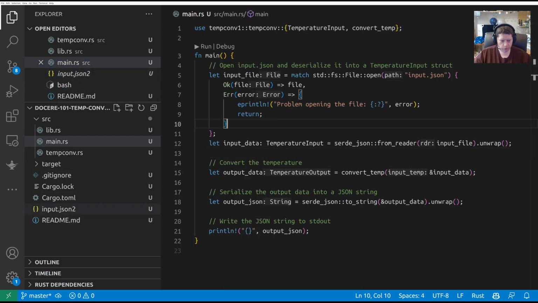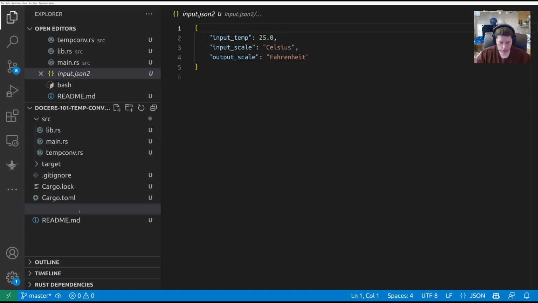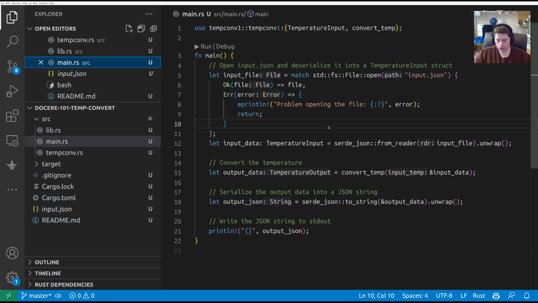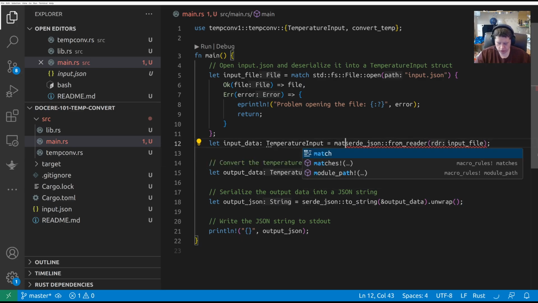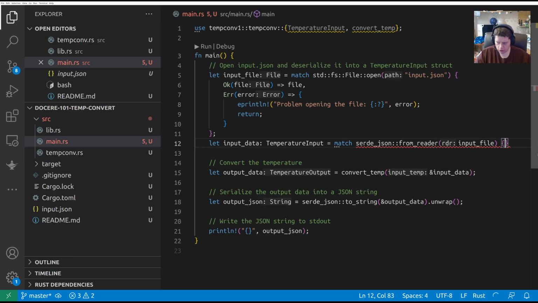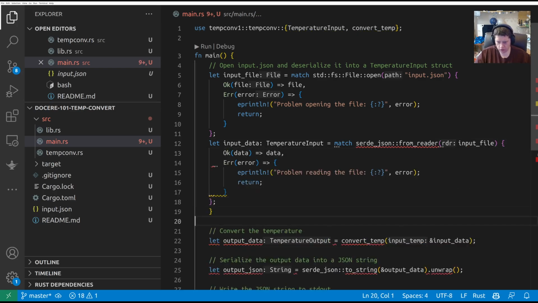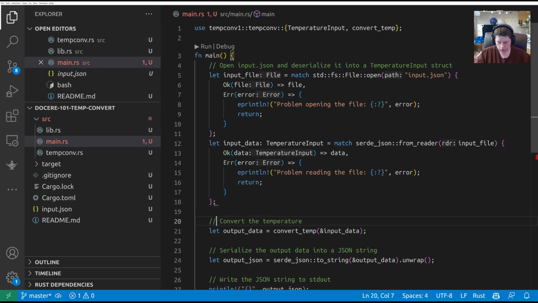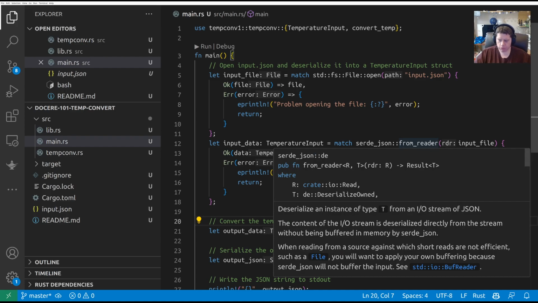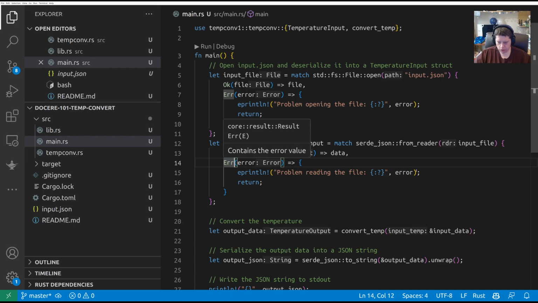I'm going to rename the file back so that we don't have that error now. And we have to do the same thing here. What if we have a problem with the JSON data itself? So we have to match this. If the deserialization, meaning if reading the JSON into our data structure fails, we'll get an error back, and we'll print that out and return.